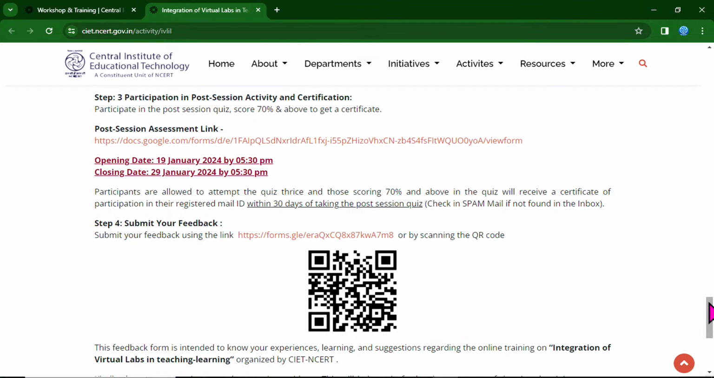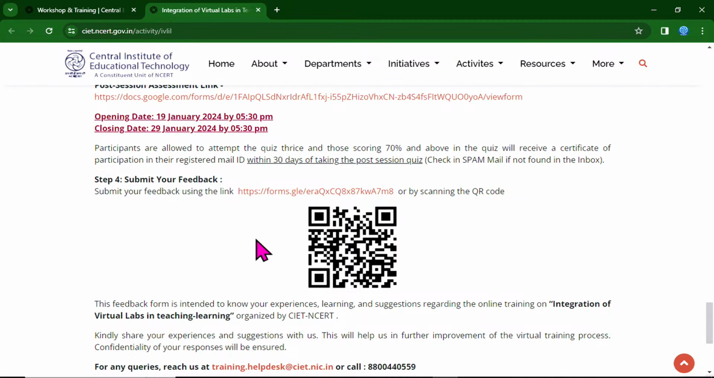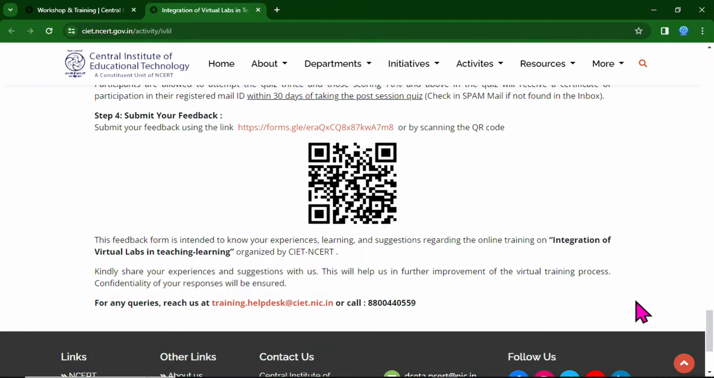Also, if you wish to submit your feedback regarding the entire training session, what all you have learned, and if you think we can improve upon the content, then you need to click on this particular link, or you can scan this QR code. So, let me tell you that this was a beautiful training session, very informative regarding integration of virtual labs in teaching learning, organized by CIET and NCERT.